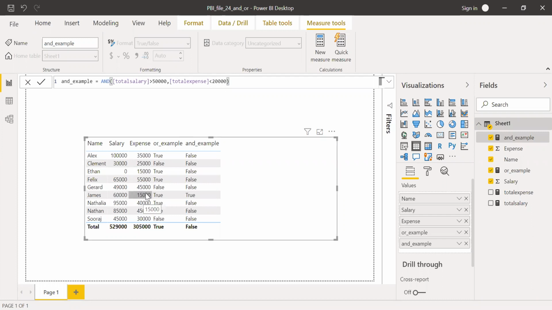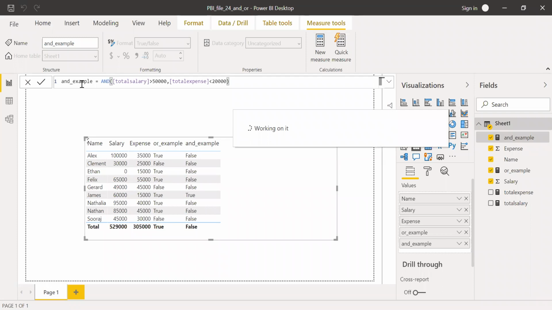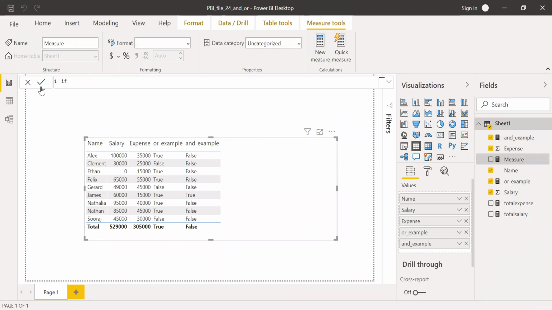Here in this case, the total expense is just 15,000, which is less than 20,000. Both conditions are true, and hence we get true. So that's the main difference between the OR function and the AND function. We can do the same thing in a different way, which is not very efficient. I can show that one as well with an if condition. We can also use if, but this is not the ideal one.